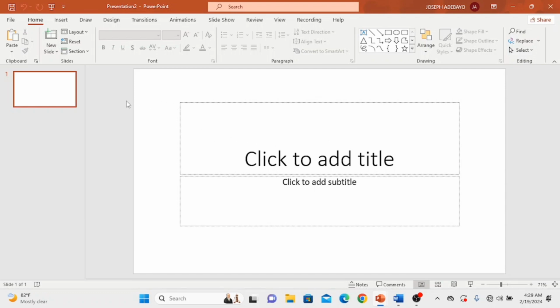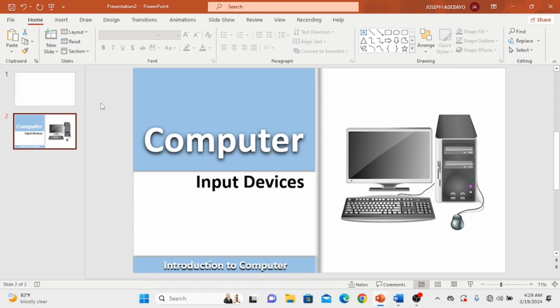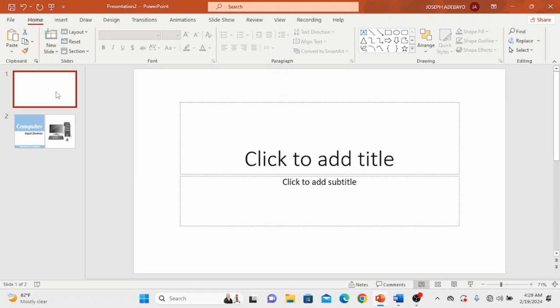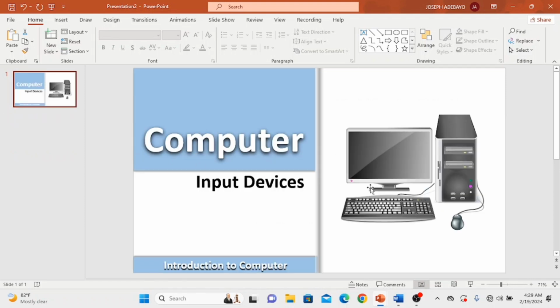Then all I need to do is to paste it. Just press Ctrl V in order to paste it. As you can see, this slide has been pasted to a new slide. All you need to do is to delete this previous one on the top, then you have the new slide here. So this is how you can duplicate a slide in PowerPoint.